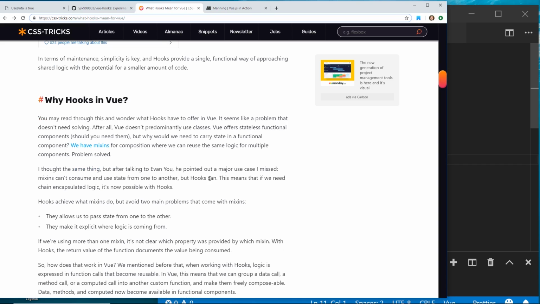However, mixins don't offer any way to pass information into them. So you can't chain encapsulated logic. You can't pass information from one hook to another. And so it's a little bit more limited. So that's what vue-hooks will actually take care of.